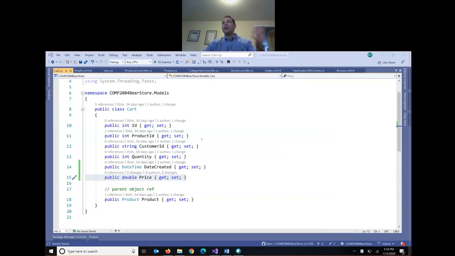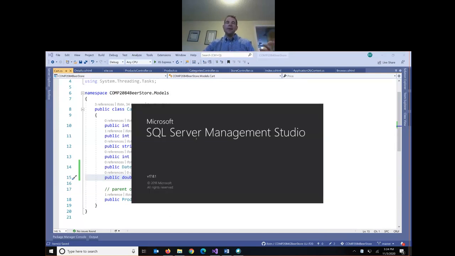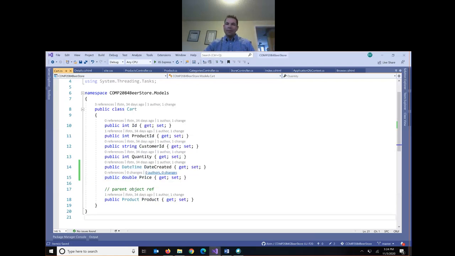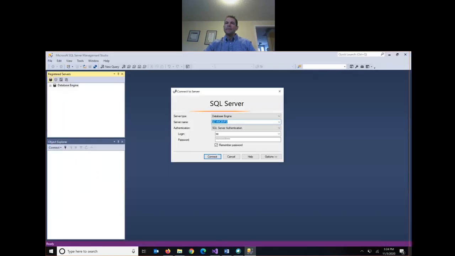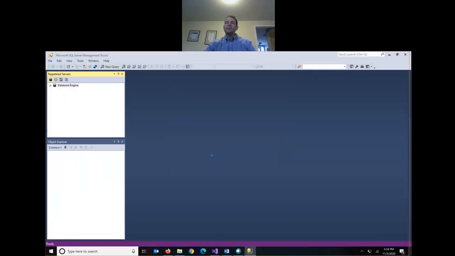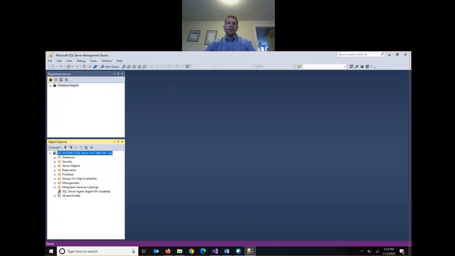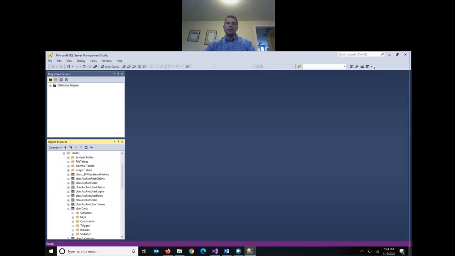So there's a couple ways we could fix this. I could manually add the price column into my table, or I could do it through Visual Studio just by running a migration. So here's my beer store database. And if we look at the carts table, we have ID, product ID, customer ID, quantity, and date created, but there's no price column.